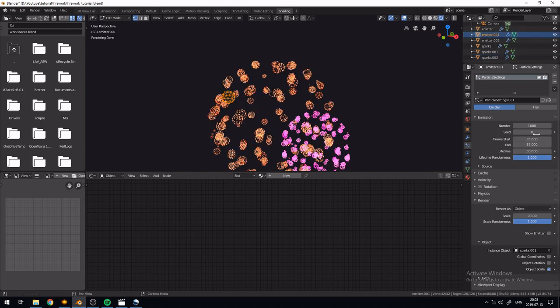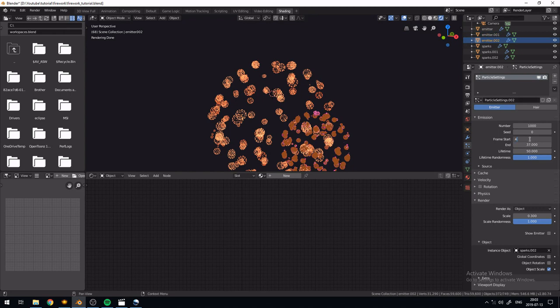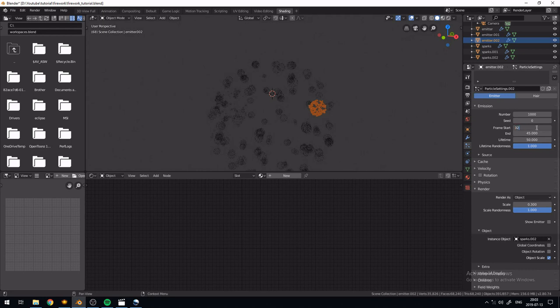We can also delay the timing, so we can have this first emitter go off at frame 21 and end at frame 24. And we can have the second emitter come off a little bit after, so let's say 43 to 43. Okay, this is what happens when you use an experimental build. So we're going to change that one first. 43, because we can't have the starting time after the end time. Okay, great.